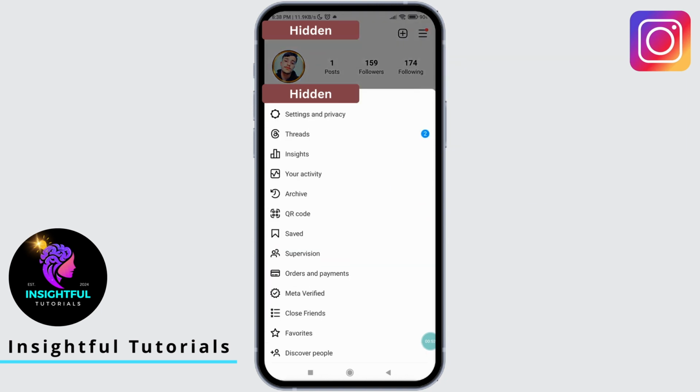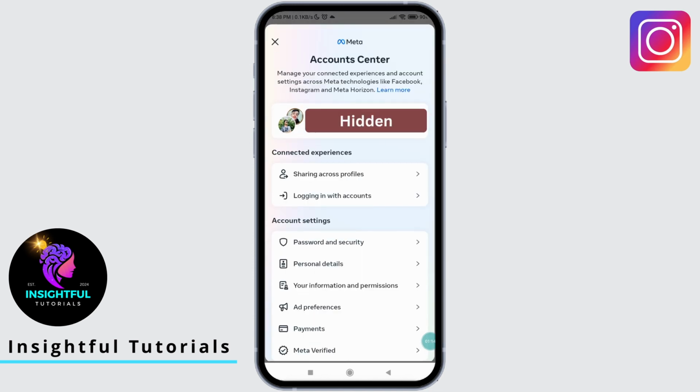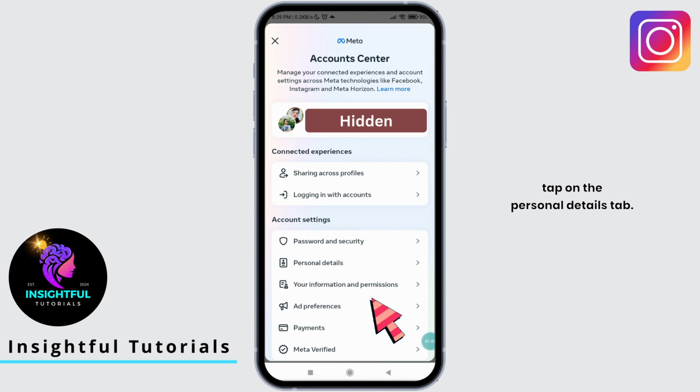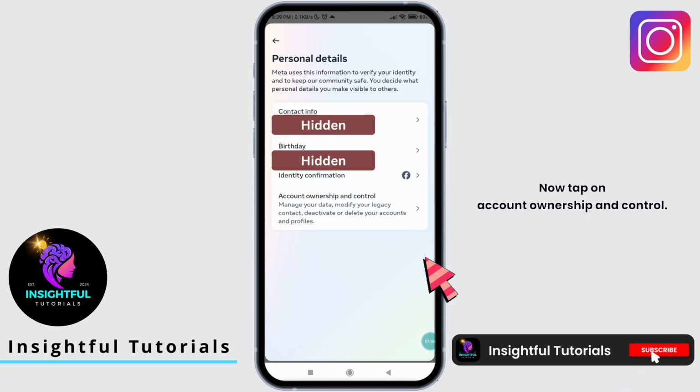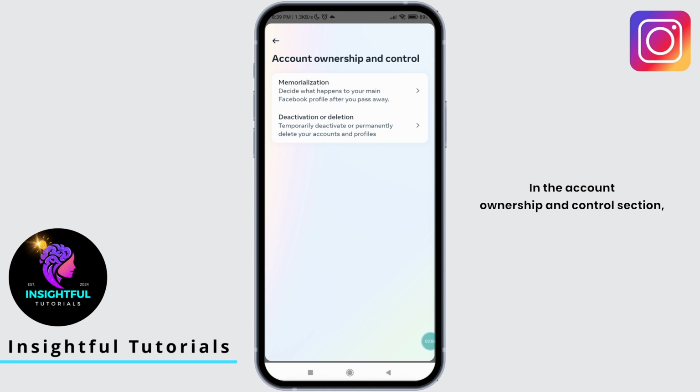A menu will appear. Head towards Settings and Privacy in the menu. Tap on Account Center. Under Account Settings, find and tap on the Personal Details tab. Now tap on Account Ownership and Control. In the Account Ownership and Control section, find the Deactivation or Deletion option.